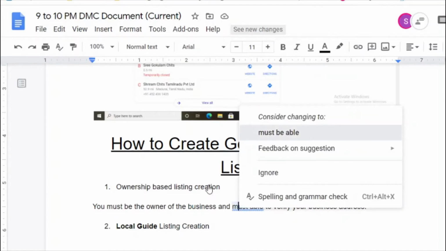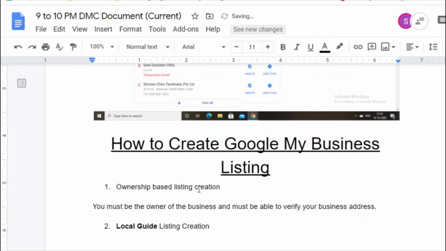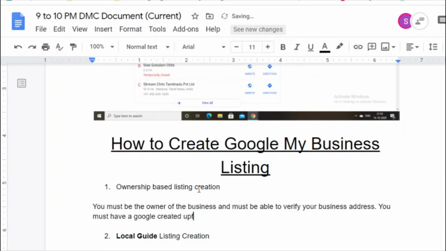So for ownership based listing creation, you must have a Google account created upfront, which means you should create your Google account.